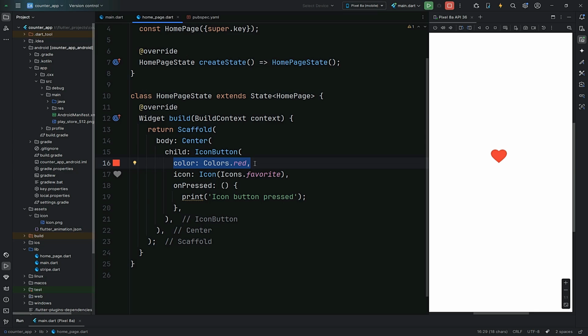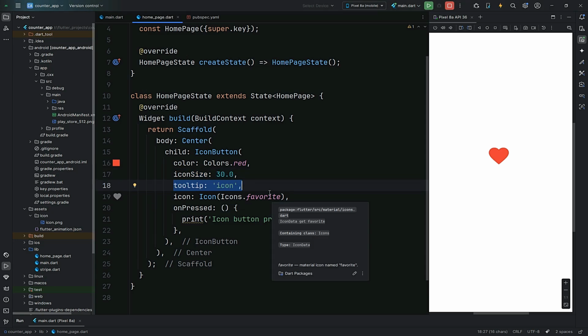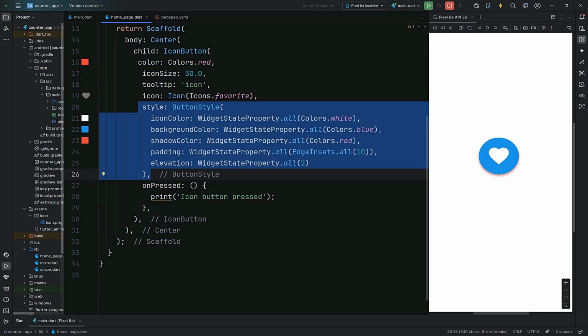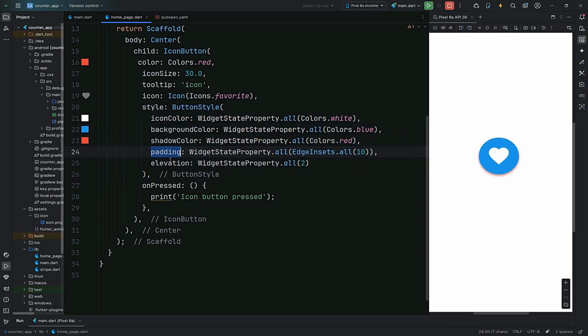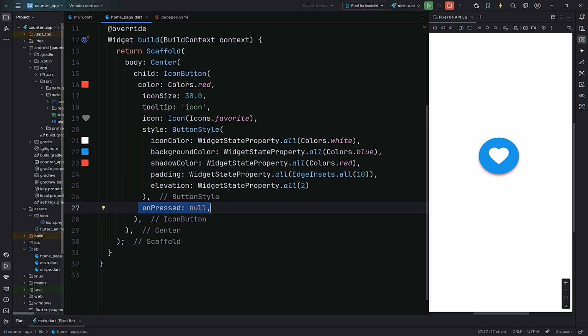You can easily change the color using the color property. This property, iconSize, controls the size of the icon. This property, tooltip, displays a message when the button is long pressed or hovered. You can use the style property to apply advanced customization using ButtonStyle. You can change icon color, background color, shadow color, padding, elevation, and more. You can disable the button by setting onPressed to null. So that's the IconButton in Flutter.